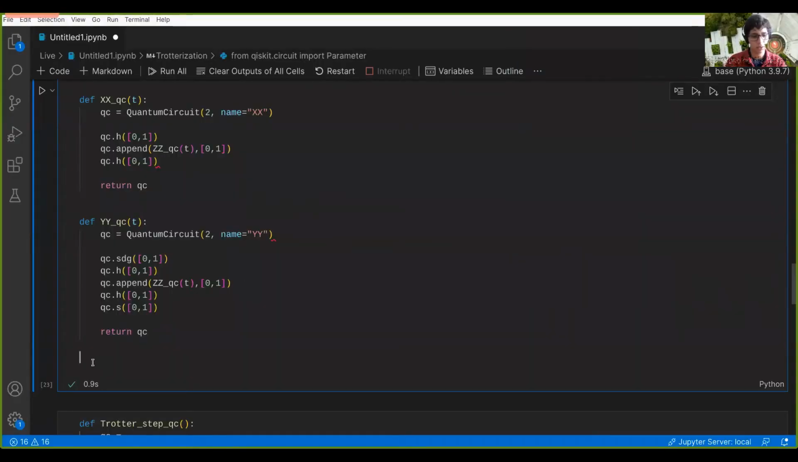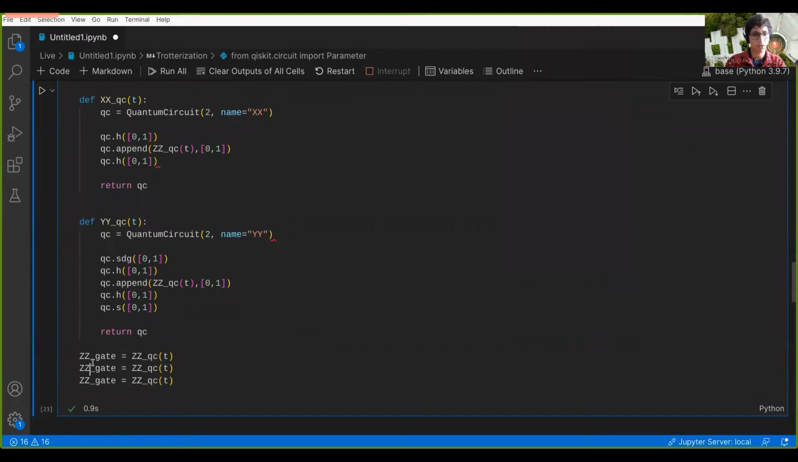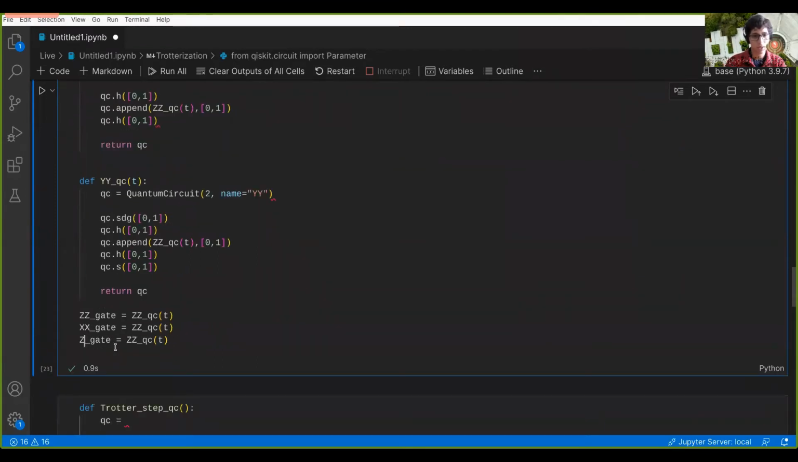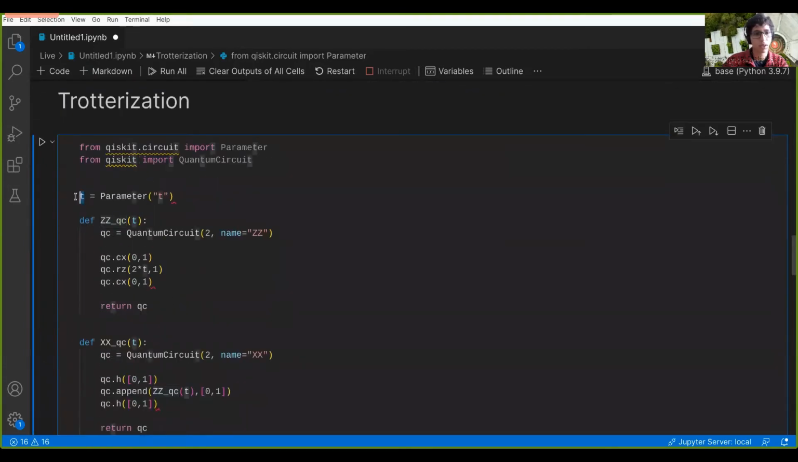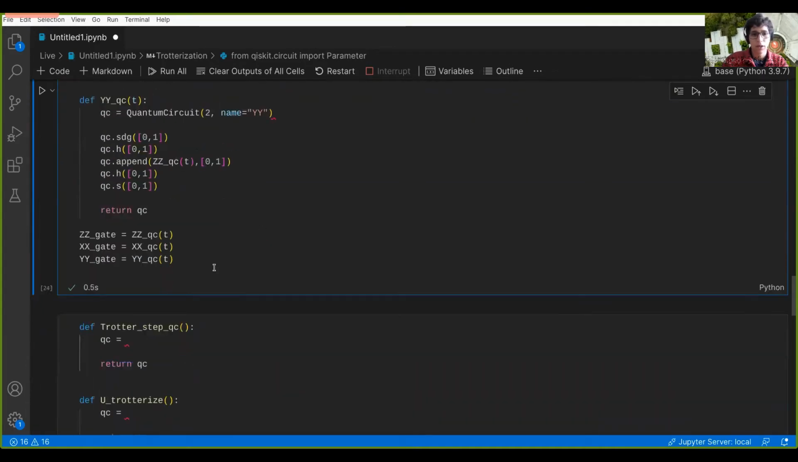Now let's build the gates associated to those circuits. And actually it's gonna be the same circuit. So the ZZ gate is going to be just the circuit T. And we're gonna use it as a gate, but let's keep the names in a single object. So XX, YY, and now we have it. So we don't need to call the function every time. It's going to be the ZZ gate. It's going to be already the circuit evaluated at the parameter T that we already defined. Okay, so we have the gates now.